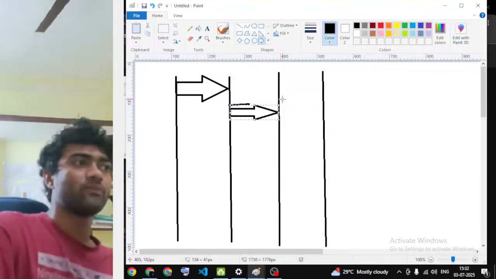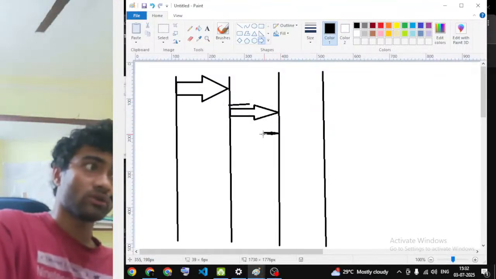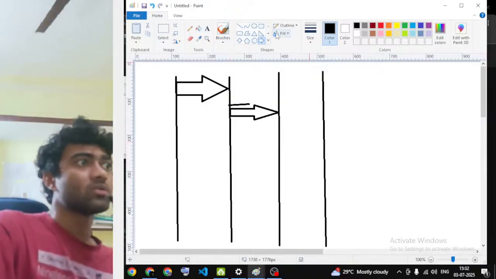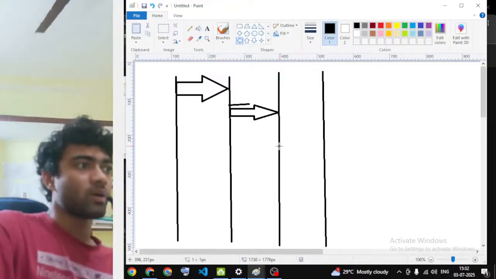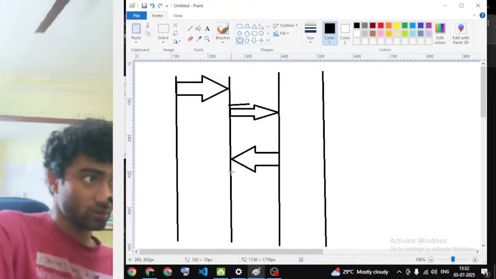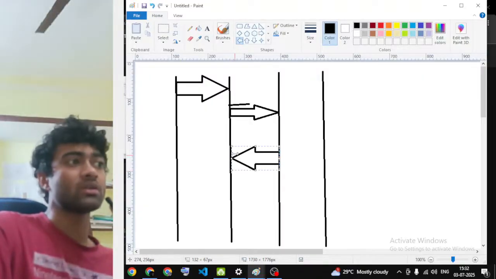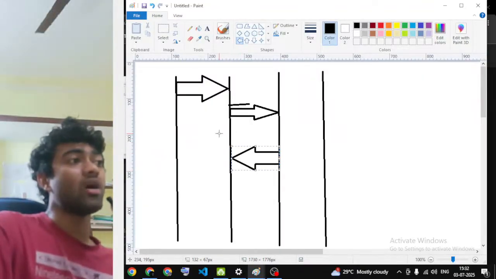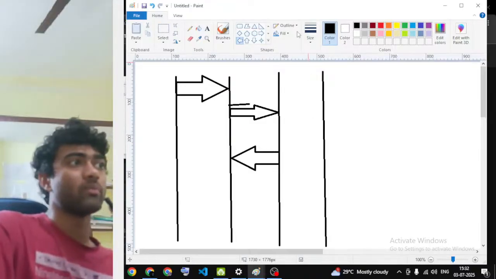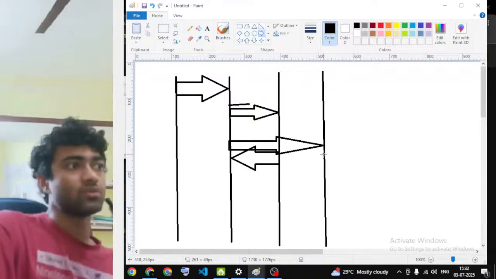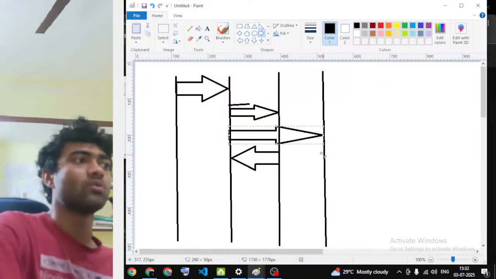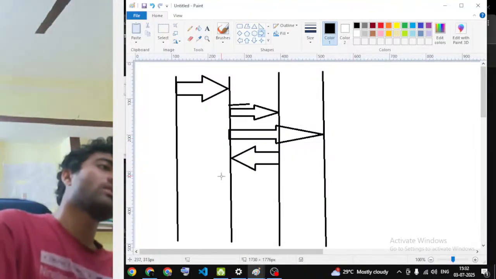Now if the web browser provides the token to the authentication, now authentication will route the client request to the actual server. So this is how JWT actually works. This is a very simplified explanation.